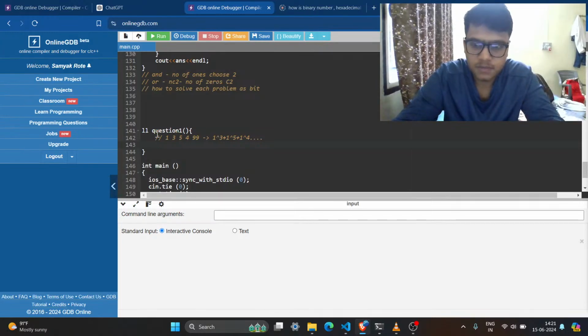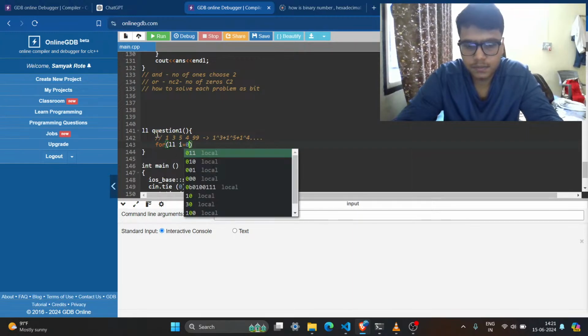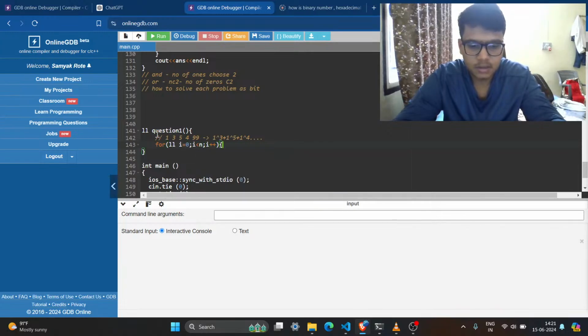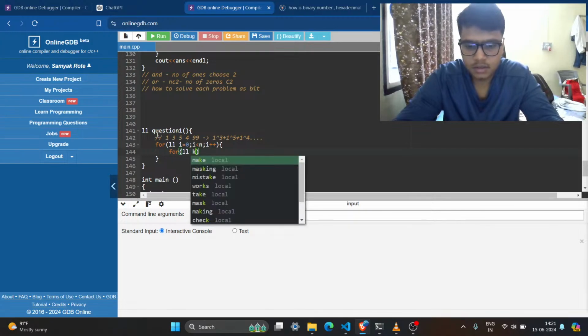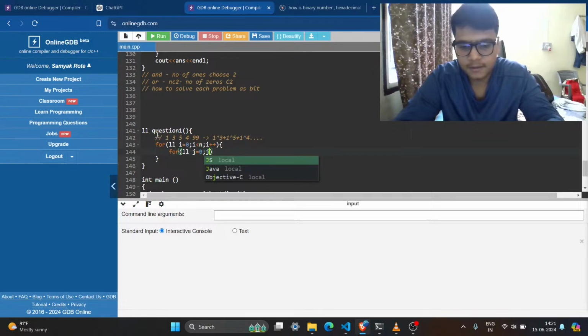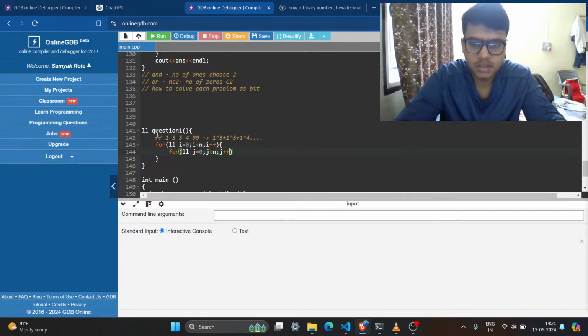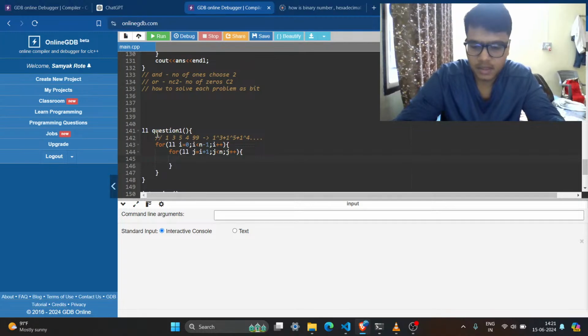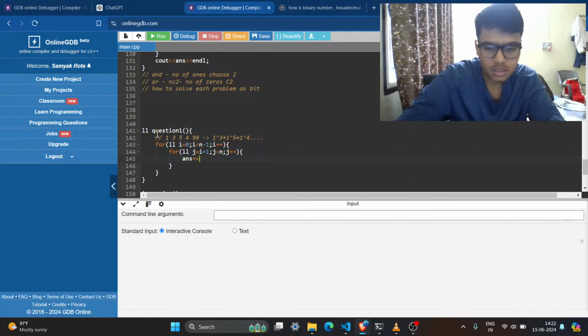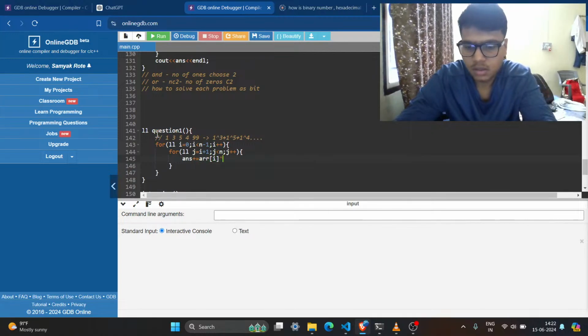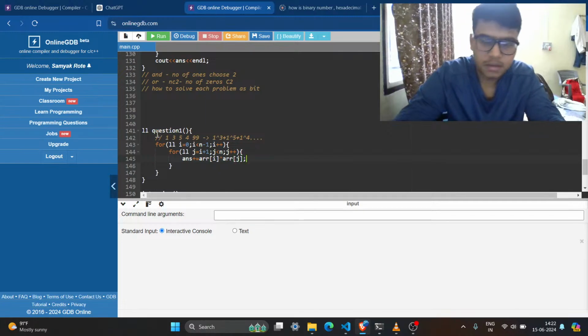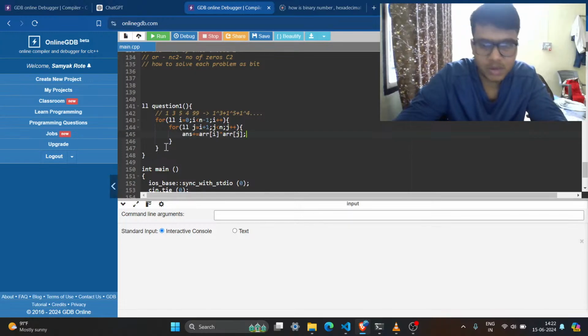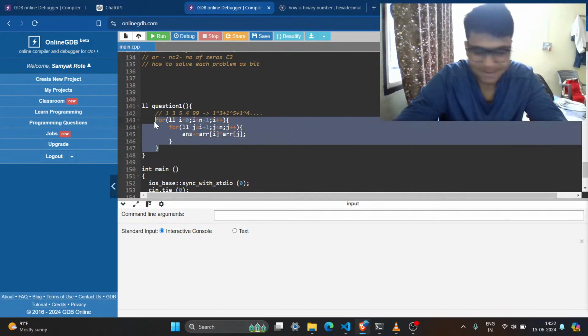Now, the first approach which comes to mind is: for i equals 0, i less than n, i plus plus, for j equals 0, j less than n, j plus plus, and here it should start with i plus 1, and here it should end at n minus 1, right? And then answer plus equals arr of i XOR arr of j. Simple as that. But the time complexity is n square, and it doesn't work, right?